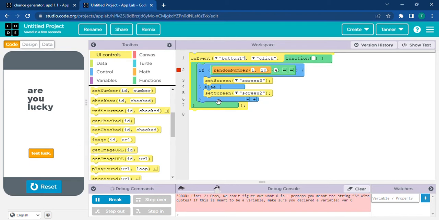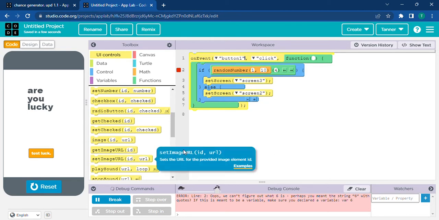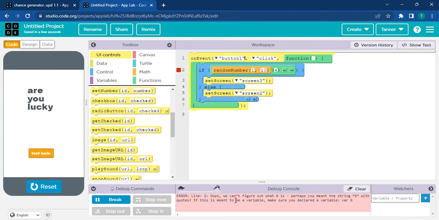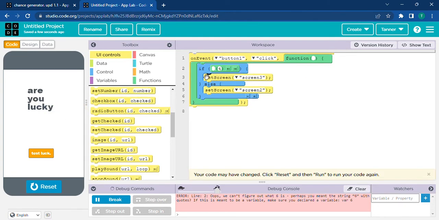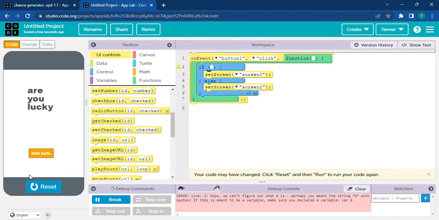So now I came across this problem. It says error, line 2, oops. We can't figure out what 6 is. Perhaps you meant the string 6 with quotes. If this is meant to be a variable, make sure you declare the variable var6. But that's not what you actually have to do. So you take this, scrap it. You take this, scrap it. You don't need that.